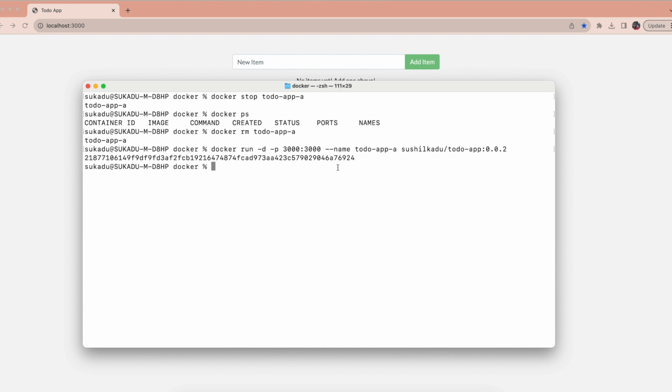Now let's try to understand what is happening here. When we created a container, that container had its own file system, and it was isolated. When we removed that container, all the file system associated with that container got wiped out. Now this is a dangerous situation to be in.